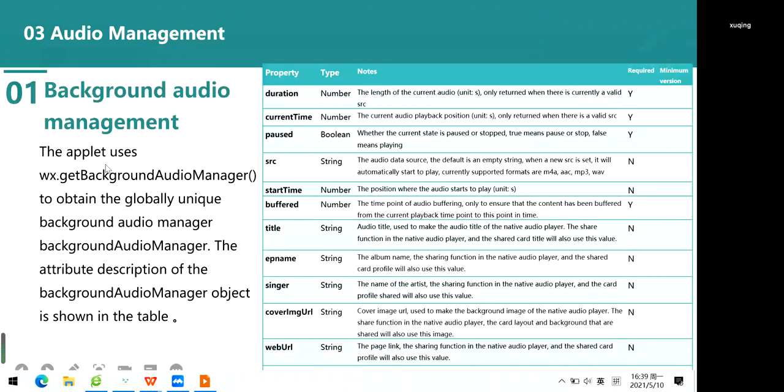The athlete uses wx.getBackgroundAudioManager to obtain the globally unique background audio manager. The attribute description is shown here in this table. You see, we have 12 attributes here. The duration, to set the length of the current audio with the unit second. It is only returned when there is currently a valid source of the audio.